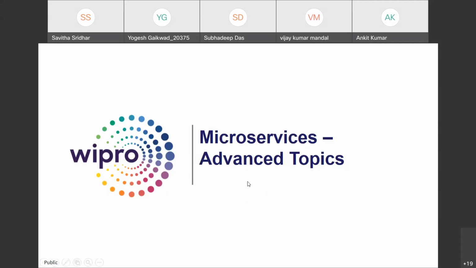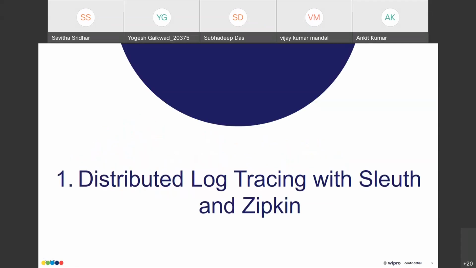Starting with our little advanced topics. The first advanced topic that I will be dealing with now, in whatever time we have, is a module on distributed log tracing with Sleuth and Zipkin. Now, guys, I'm sure all of us are aware of logs, right? Whenever you create an app, you might want to log messages either to the logger or maybe to the standard input device.